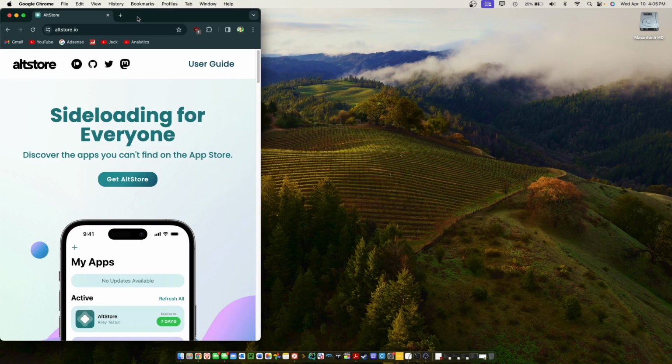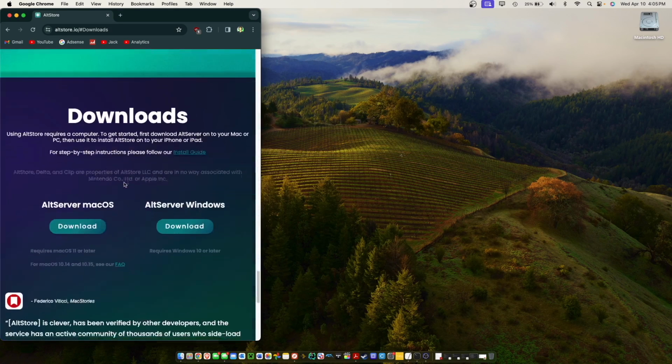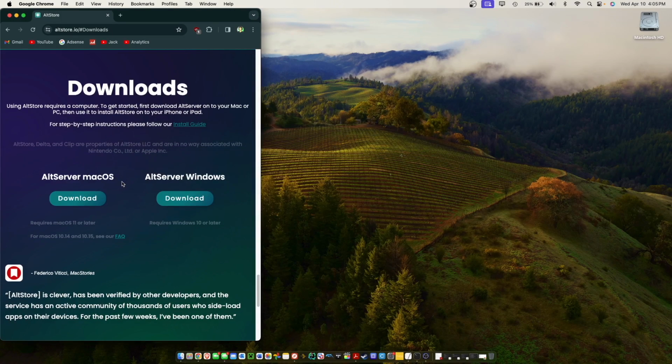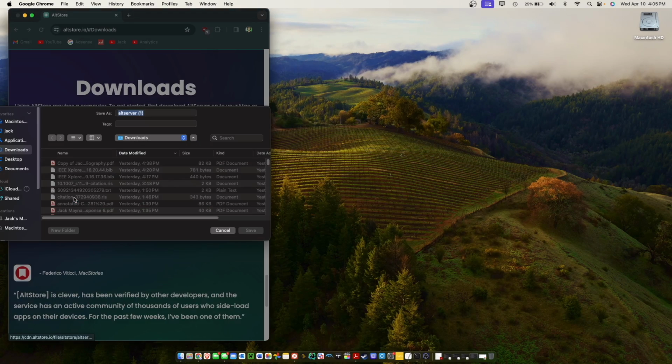Now, the first thing you're going to want to do is head over to altstore.io and click on Get AltStore. Then go ahead and download for macOS, or if you happen to be doing this on Windows, go ahead and download it for Windows.